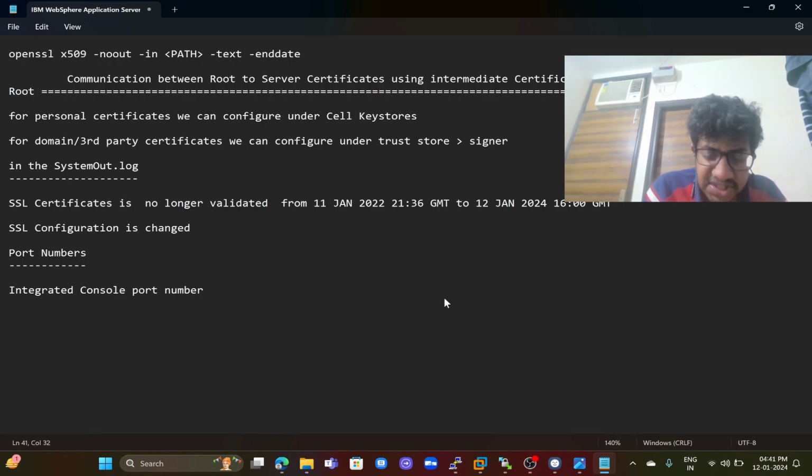Integrated console port number means DMGR. Don't get confused here: 9060, and 9043 for secure. The SOAP connector of DMGR is 8879. The SOAP connector of the application server, the SOAP connector port number, is 8880.